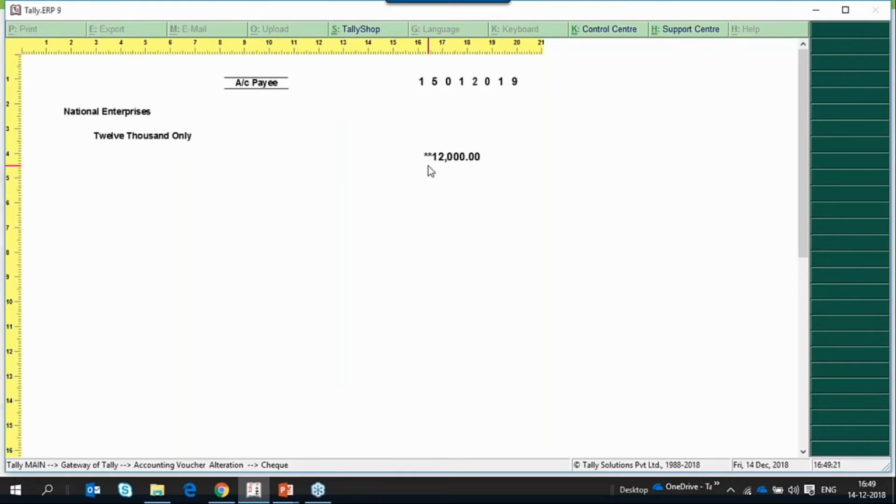So when you insert a check leaf and print this check, the information, account payee, date, the name of the party to whom we are paying the check, and the amount in words and amount in figures will get printed in the respective field. So this is how the predefined check formats will be useful for the users to print the checks through Tally itself. Instead of manually writing the checks, they can use these predefined check formats and print the check from Tally.